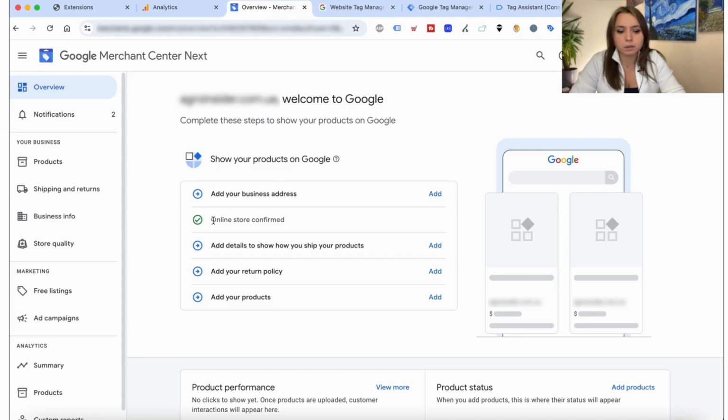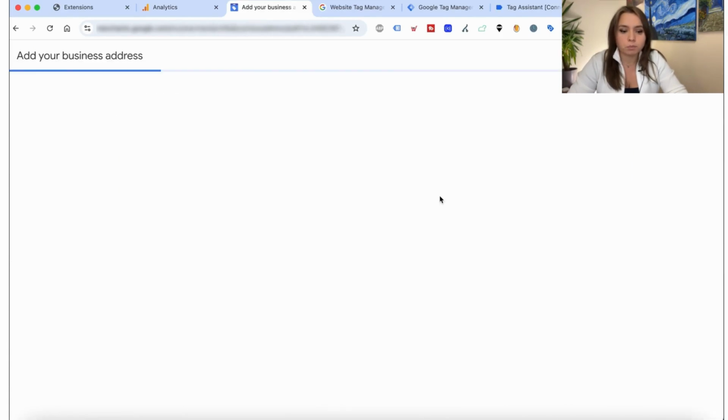In this case, my online store is already verified. So Google already sees that this Merchant Center belongs directly to a specific website, and there are no other active Merchant Centers. This is quite fundamentally important for Google. What do we do next?